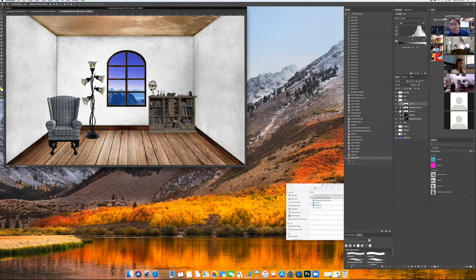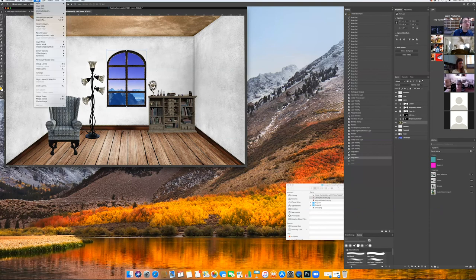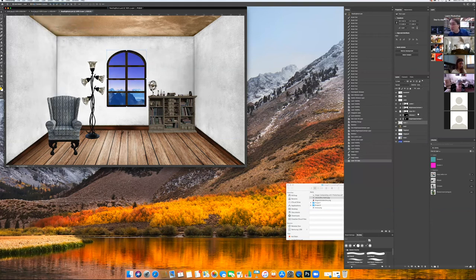And I want to make sure when I'm doing this that I'm not selecting one of my adjustments layers, but rather I've got my room selected because that's where my window pane was. And again, I can either do a Command-C, Command-V, or I can also go up to Layer, click on New, and then Layer via Copy, and that's going to create a second window layer for me.